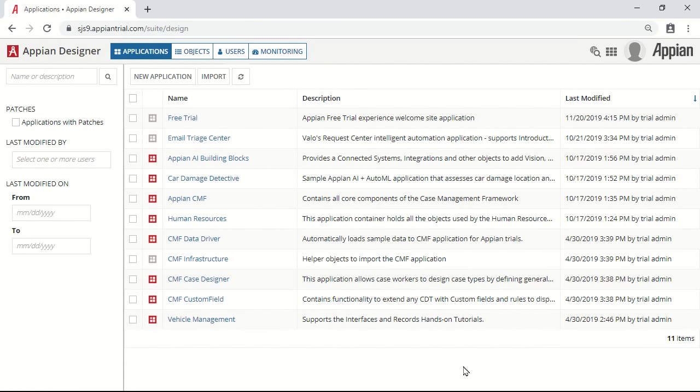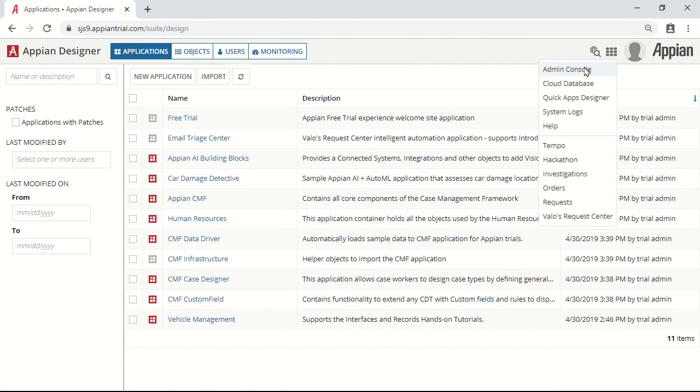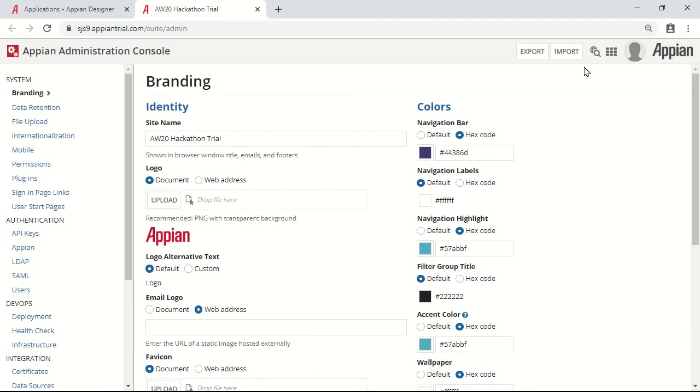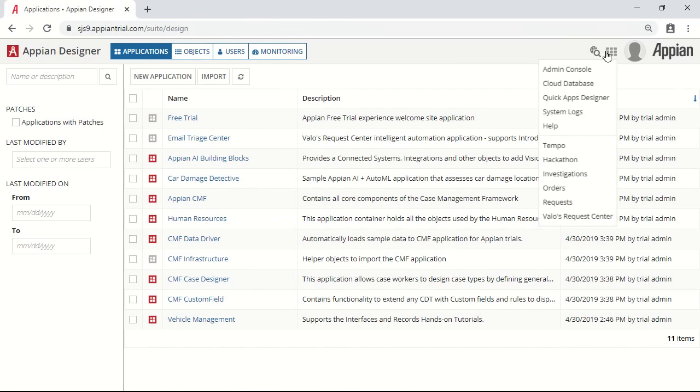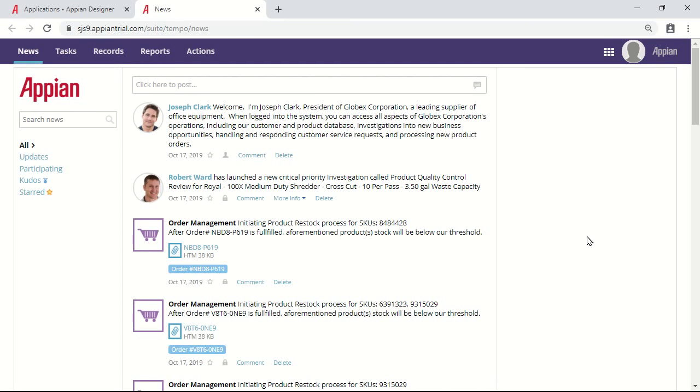We have the admin console where you can set up most administrative configurations such as custom branding, adding community plugins, or setting up new users. And we have Appian Tempo, which is by default the main area that your users will have access to, although you can also define other customized user access areas called sites, as we will see later in this tutorial.